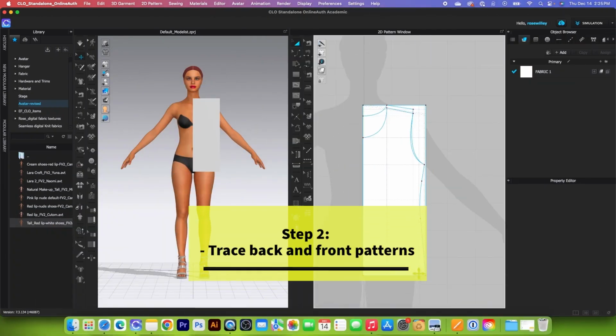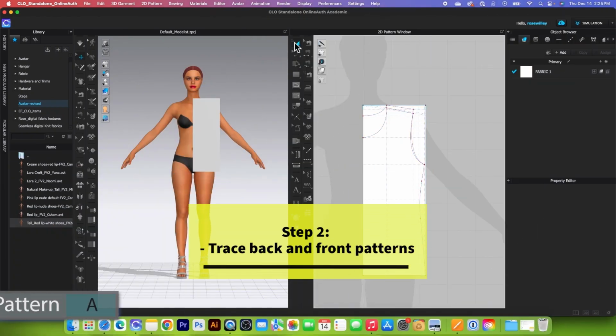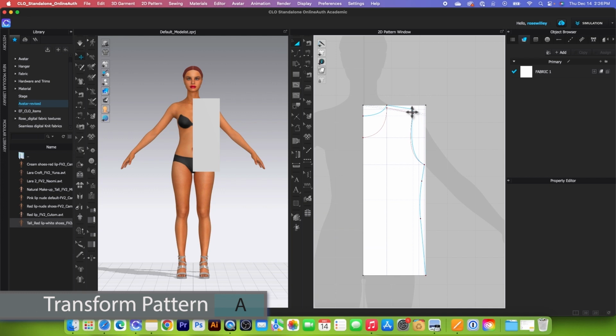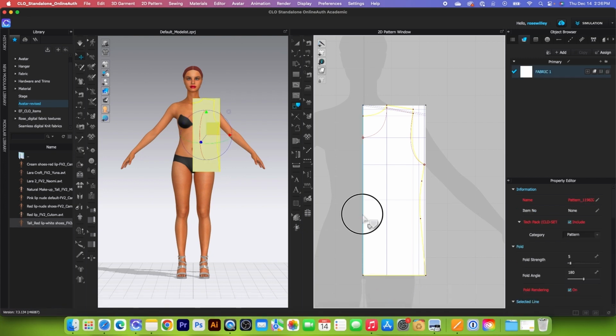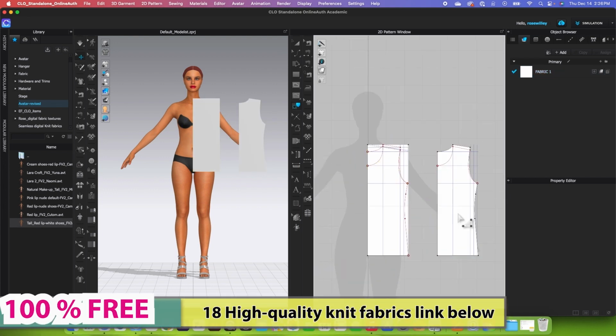Next, we want to trace this as a pattern. We will select the transform pattern tool and click once on this back pattern here. After that, I will switch to the trace tool, then press shift and click once on this hem here and this center line, and right click. We want to select trace as a pattern, and I'm going to click once right here to place.